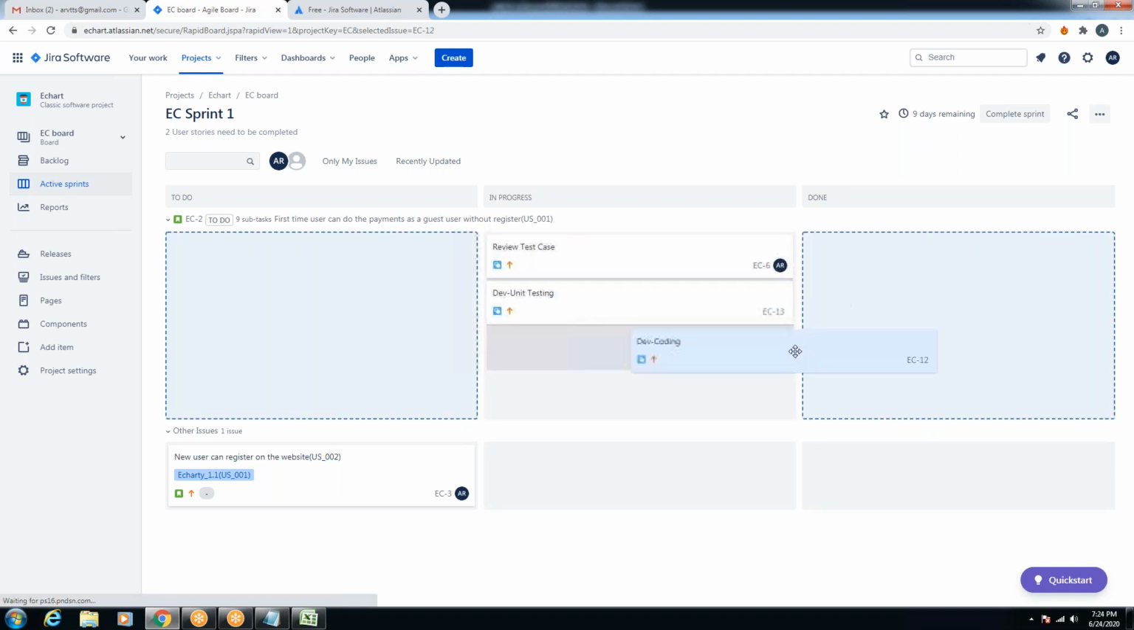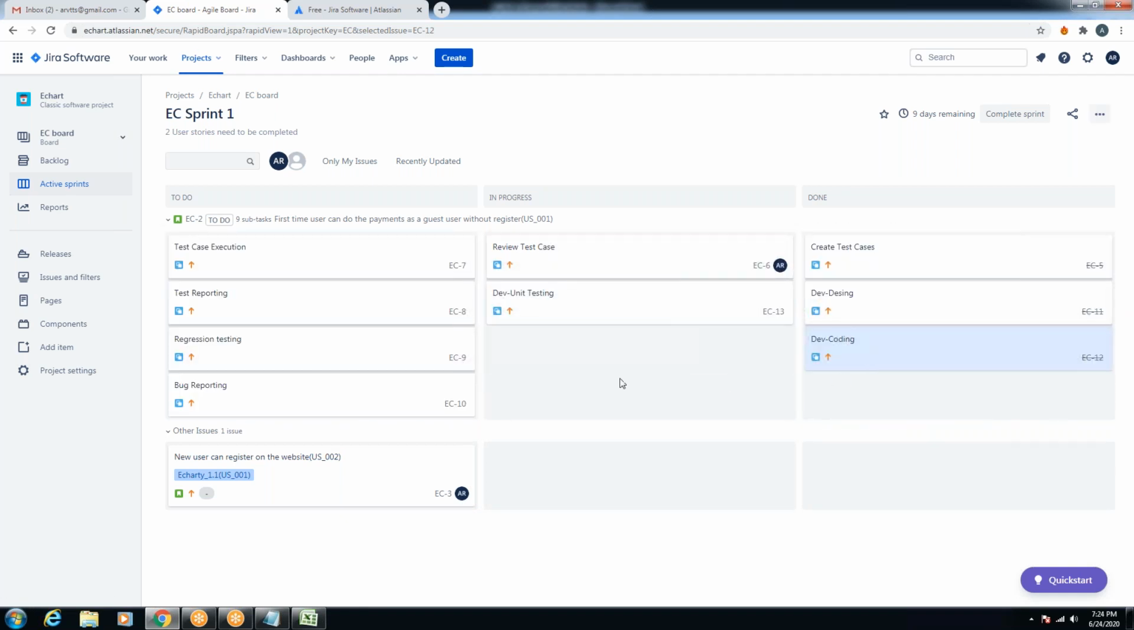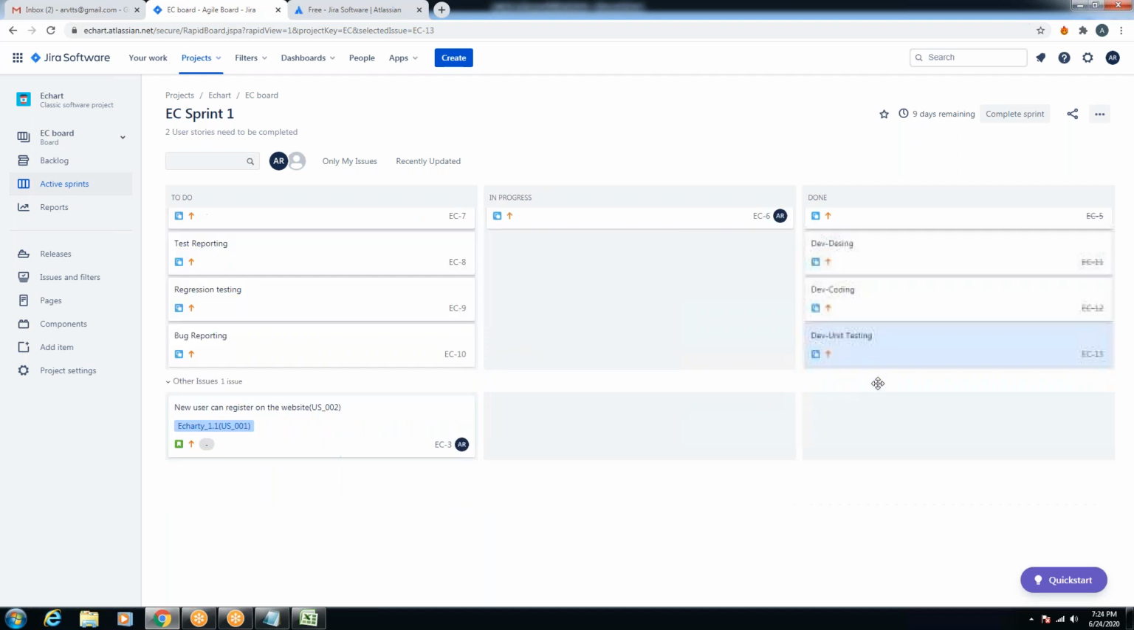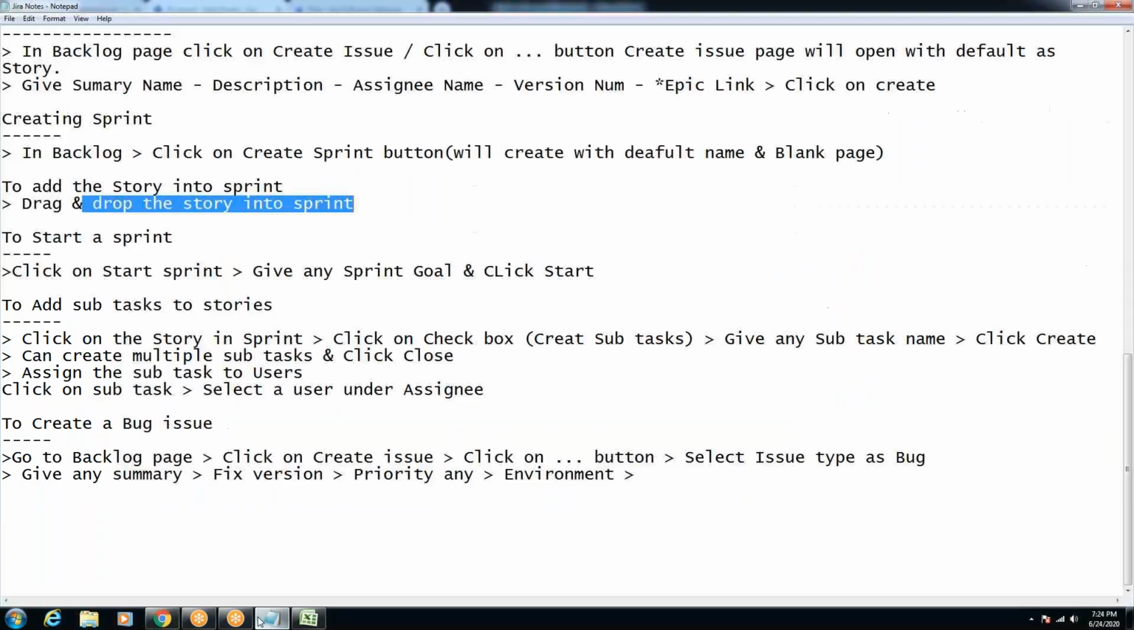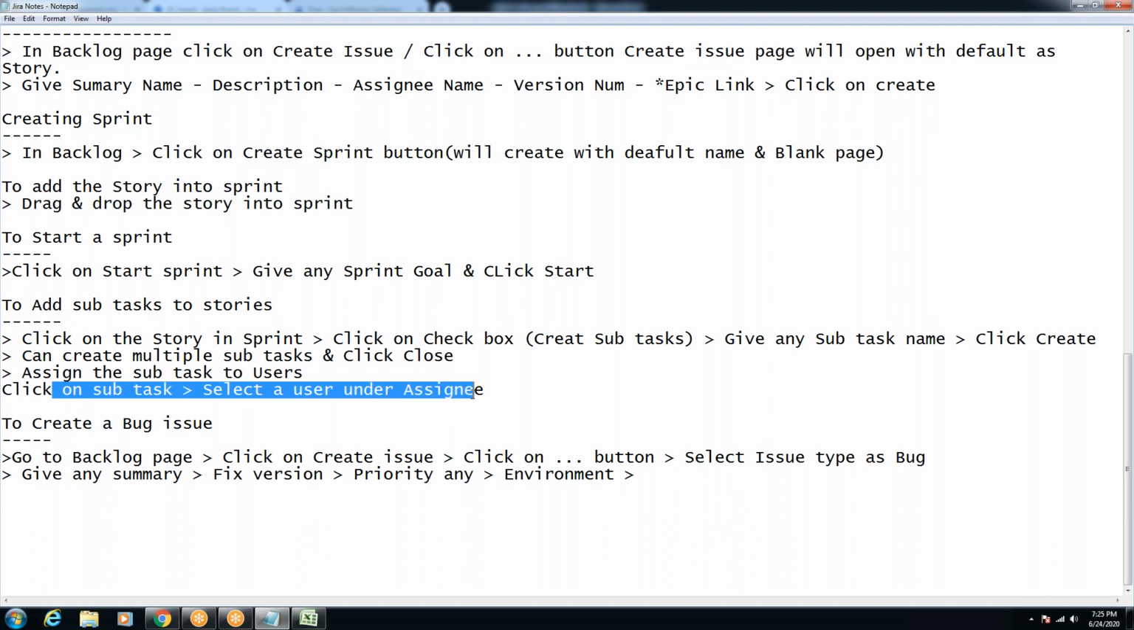Once my developer has completed his coding part, and the unit testing also is completed, then I'll do my review of a test case, execution of a test case, right? So this is how I'll be preparing it. Everything is being put like this here. To add a subtask, which we have done, click on subtask, select a user under assignee, so that you can add a user that way.